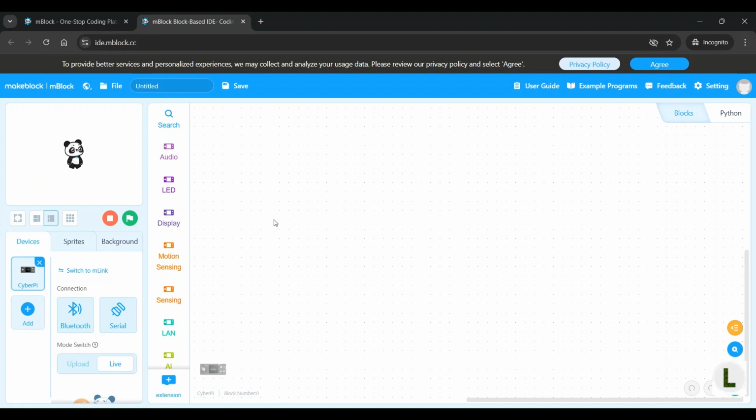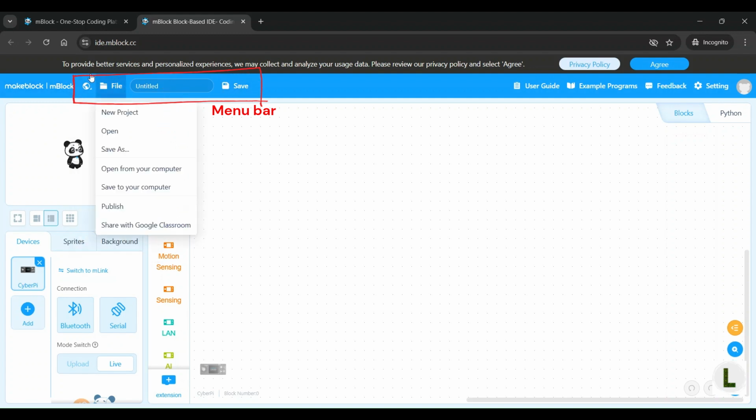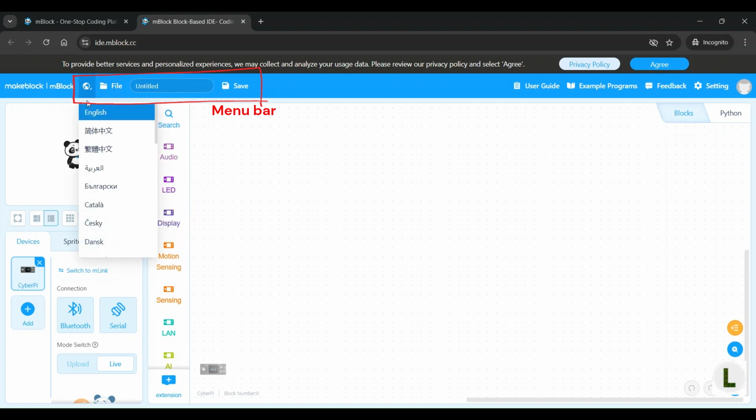The first thing that we want to check out is the menu bar. The menu bar is essentially this section of the editor. We have options to save our project. We could import from our computers. We could save a project to a computer using the menu bar. You can change language here if you prefer.